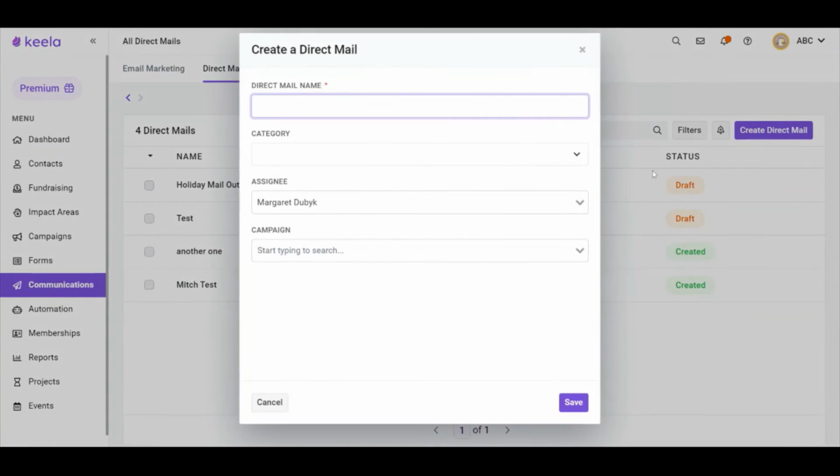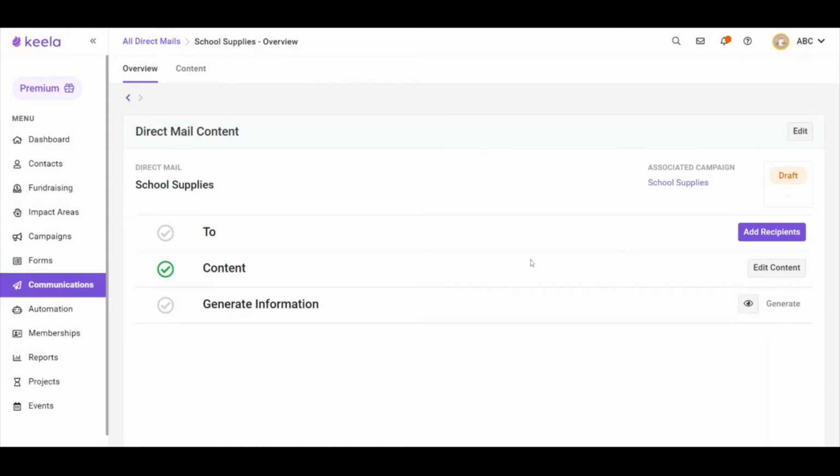When you click create a new direct mail, you'll be prompted to fill in the fields, really similar to email marketing. So let's say we want to do the same thing. We want to fundraise for school supplies, but this time we want to send out some physical mail letters as well. Okay, so we'll choose the category fundraising. We'll keep the assignee as is, and we'll apply it to the same campaign, school supplies. We'll go ahead and press save.